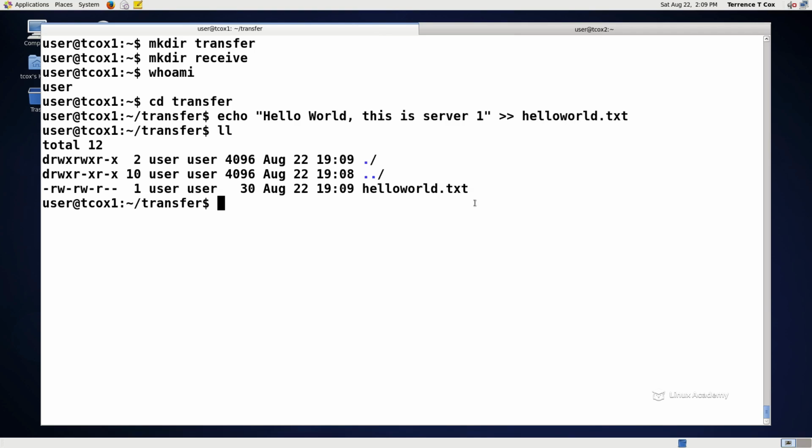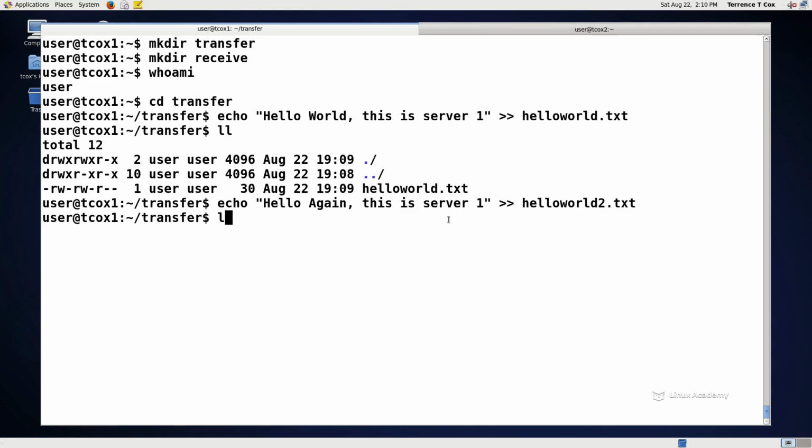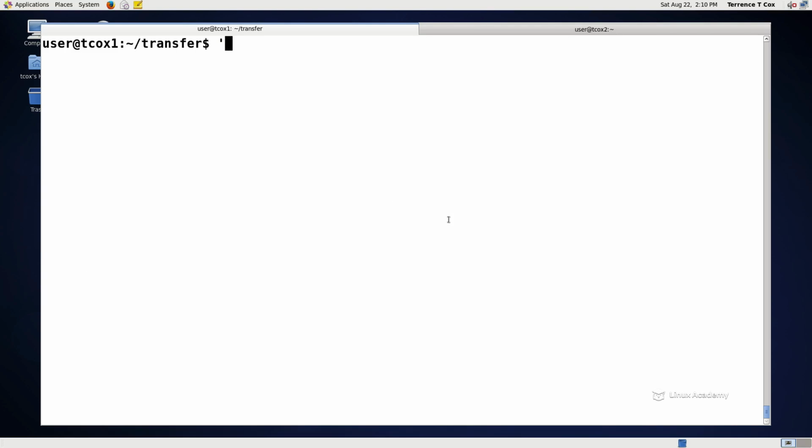And now what we want to do is we want to grab the file from the user account on server 1, and we want to transfer it to the receive directory on user 2. And we can do it in one of two ways. So let's actually create another file called hello again. This is server 1. And we'll call it hello world2.txt. The reason we're going to use two files is because we're going to do two types of transfer. So the first one is we're going to securely copy from one location to a remote location.